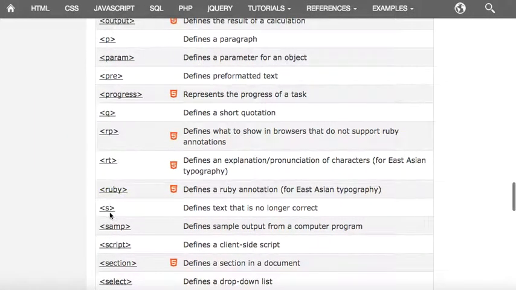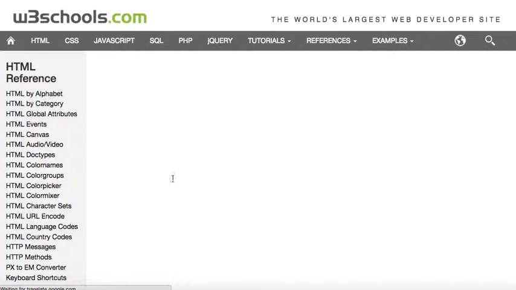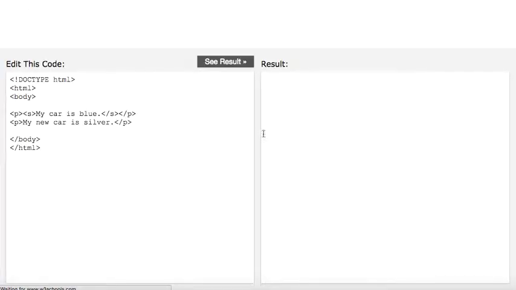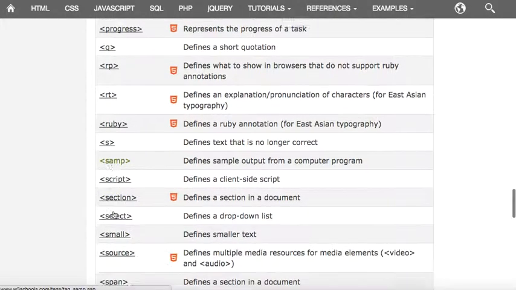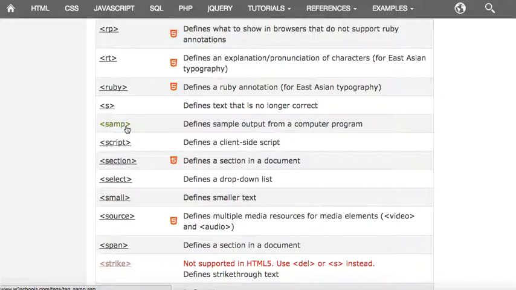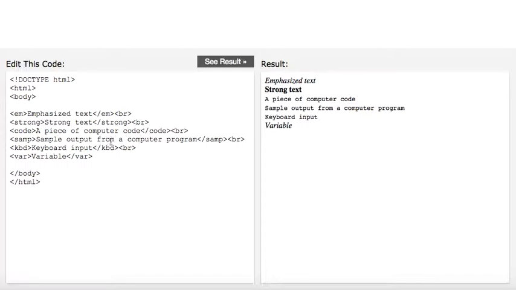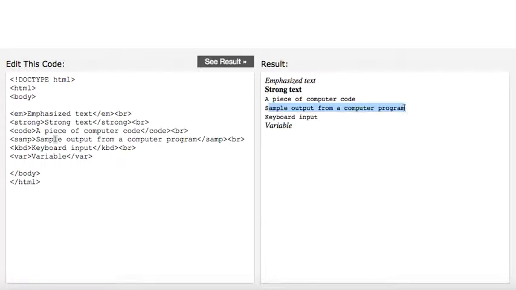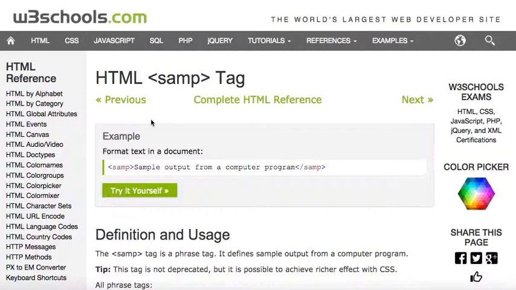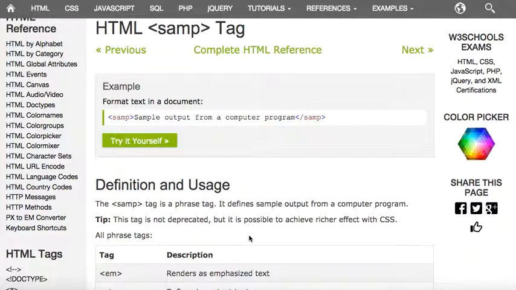So S defines text that is no longer correct. So what it'll do is just cross out this whole line. My car is blue, now my car is silver. So it strikes through. And SAMP defines sample output from a computer program. So here are the text examples again, and this one is how it's formatted.